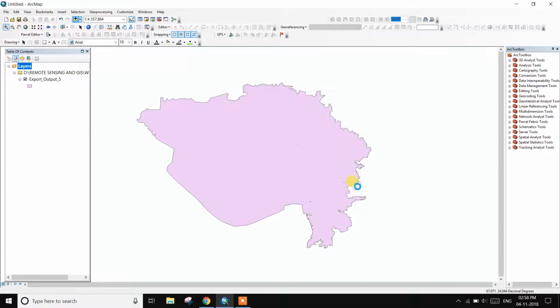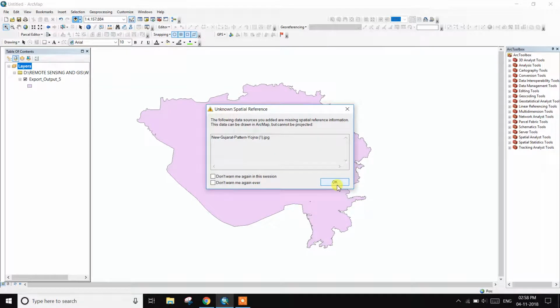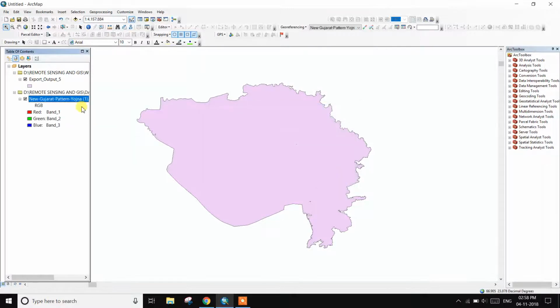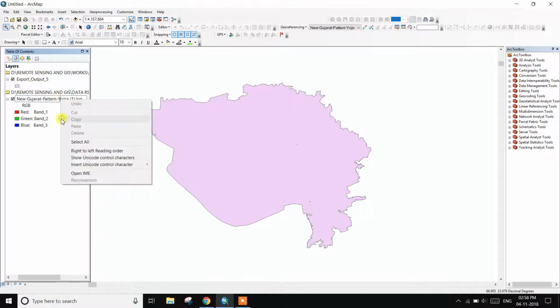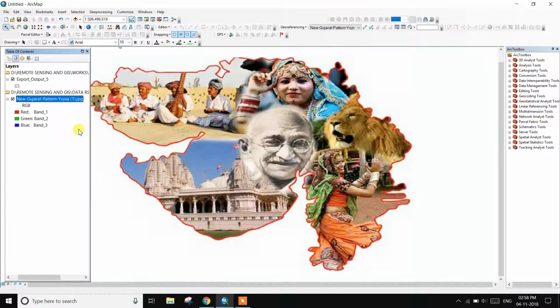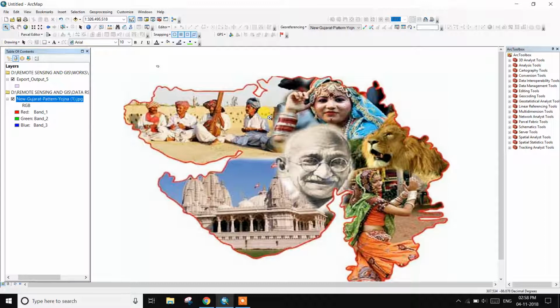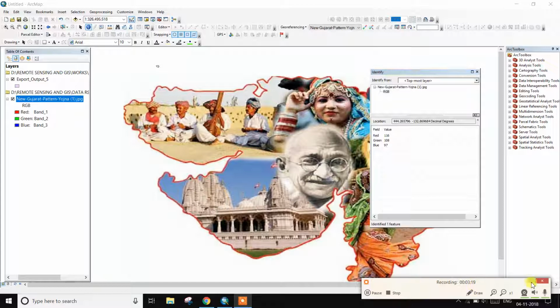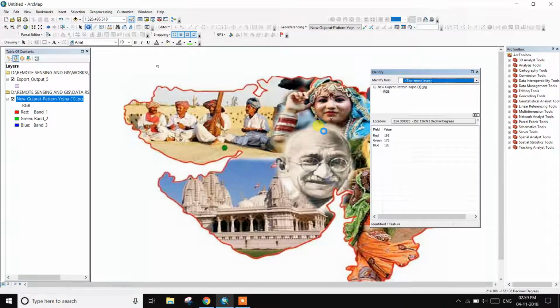Open this Gujarat state image. There is no spatial reference for this image. Right click the image and zoom to layer. This is the image. There is no spatial reference for this particular image, but I am referencing or rectifying this image with the Shapefile layer. There is no referencing, an unknown spatial reference.